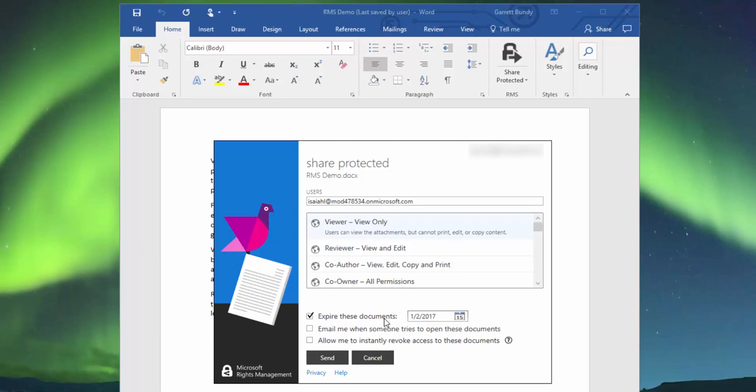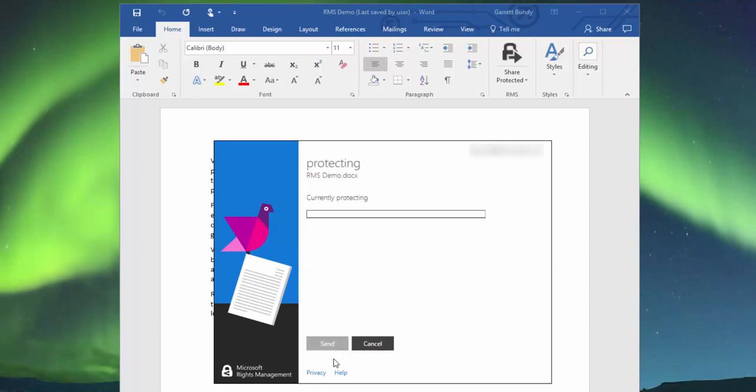If you don't select this checkbox, they could potentially open this document for up to 30 days before it checks back in again to determine if its license is still valid. If you do select this checkbox, keep in mind that the user must have internet access whenever they open the document. So for our purposes, we'll leave this unchecked, but those are the ups and downs of selecting allow me to instantly revoke access. So I'm going to click on send.